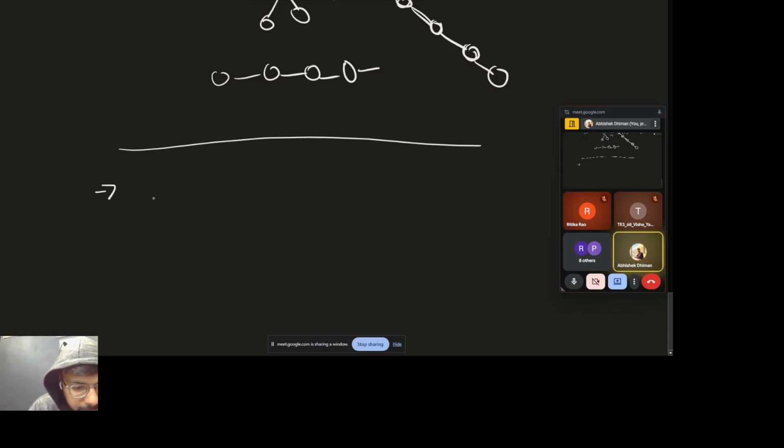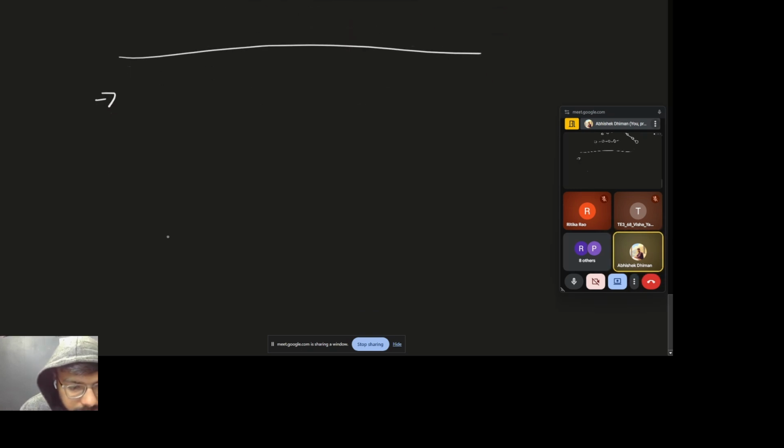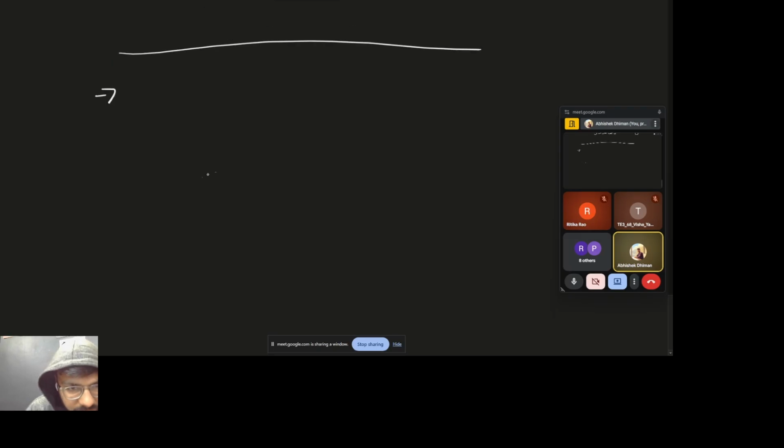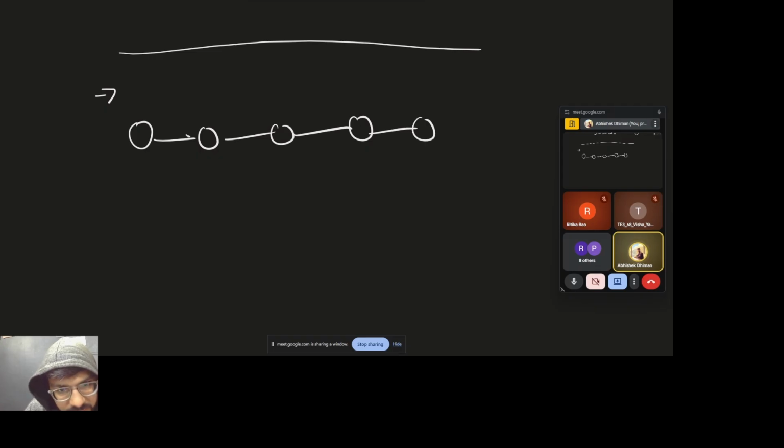Same thing here. Let's suppose this is your tree. This is a linked list. And how does a linked list look? A linked list looks something like that. So we can call it a graph. It's a kind of graph also.